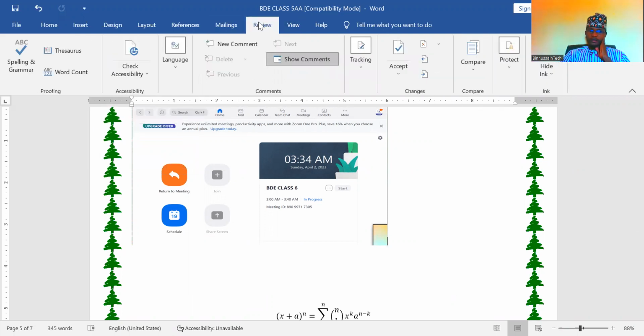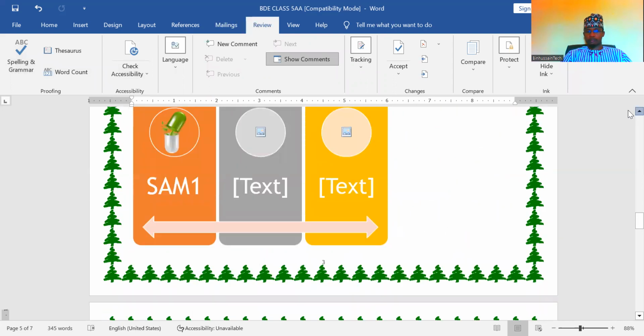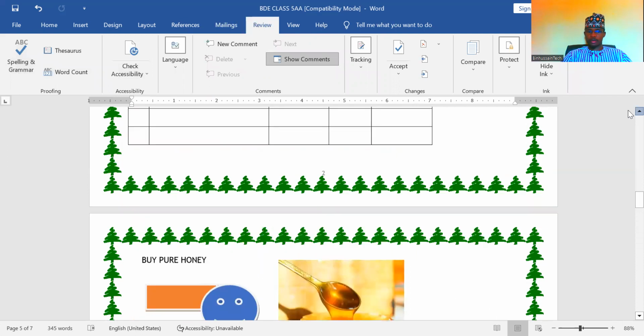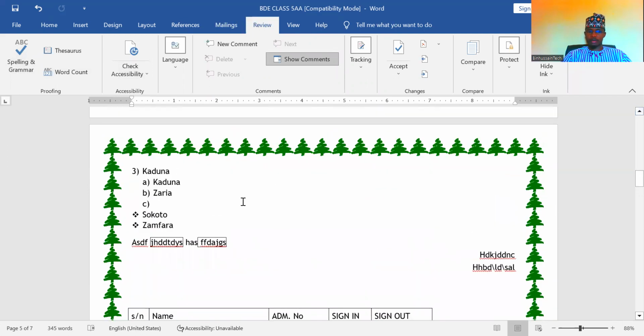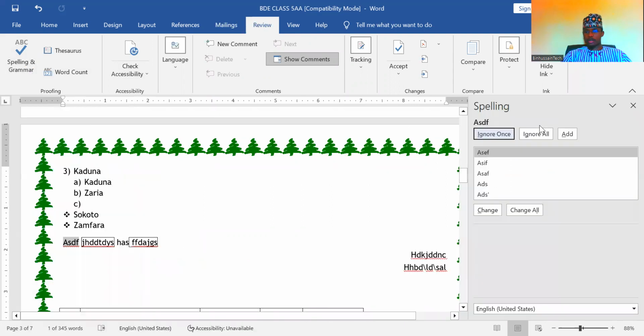Then you can also have a review. You want spelling and grammar. You want to check your grammar if there is any grammar error. Let's assume you spelled something wrong and you want to check it. It is going to assist you in checking the whole of your document. So these are the errors it is telling you that you wrote, which are not recognized. If you want to ignore all, you see it is underlining this place.